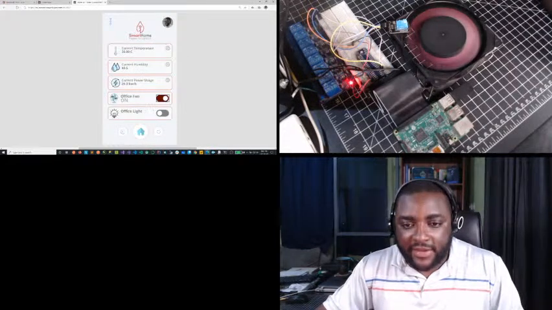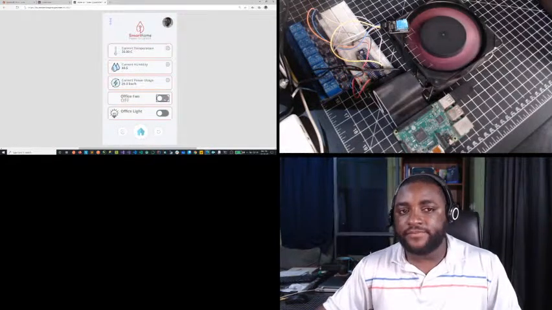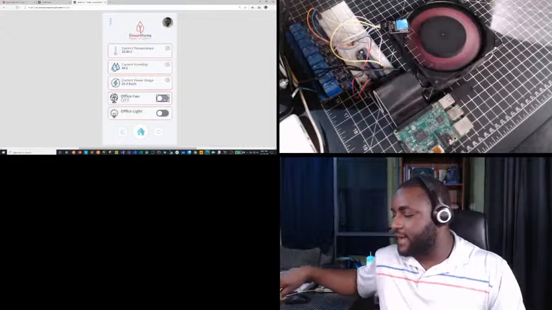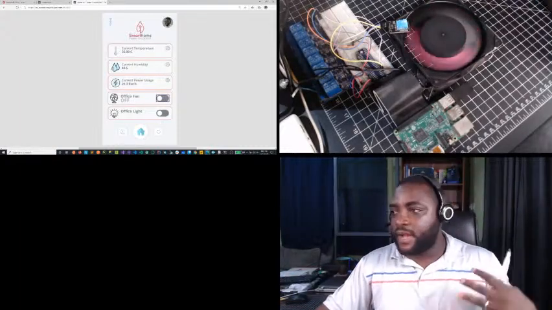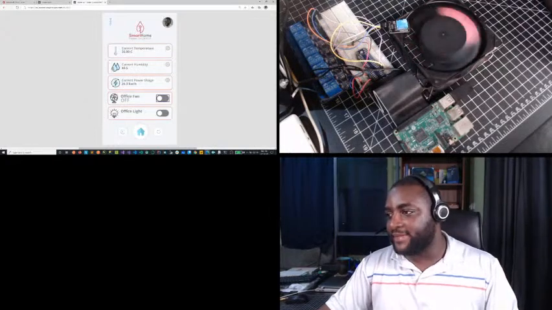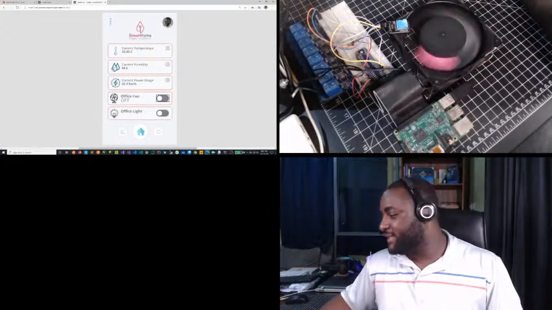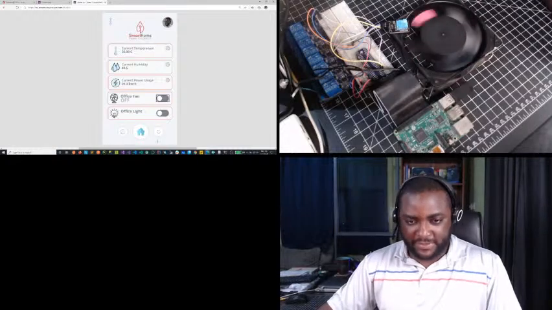So that's it. Now if I click on this, boop, check this out. The fan is stopped, right? So now I am able to use this Power Apps app to control this. The same thing goes for the light.